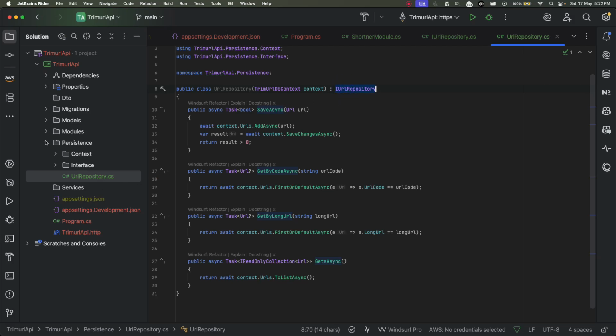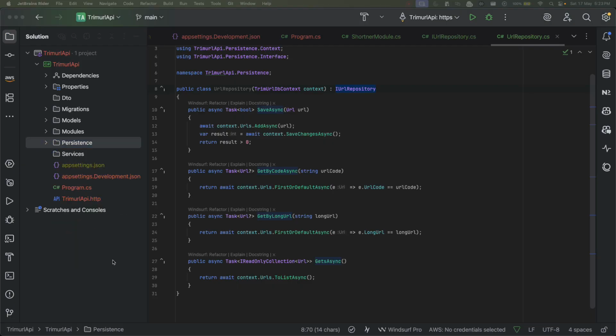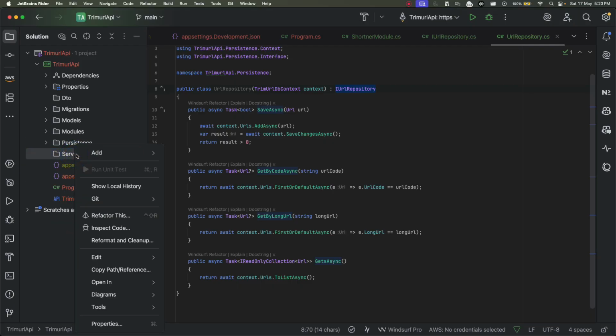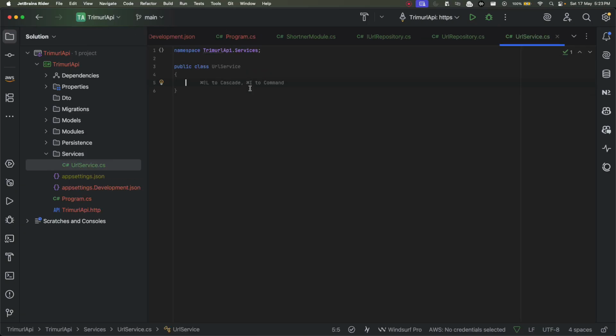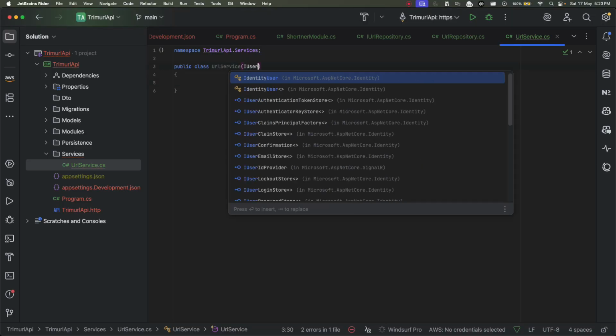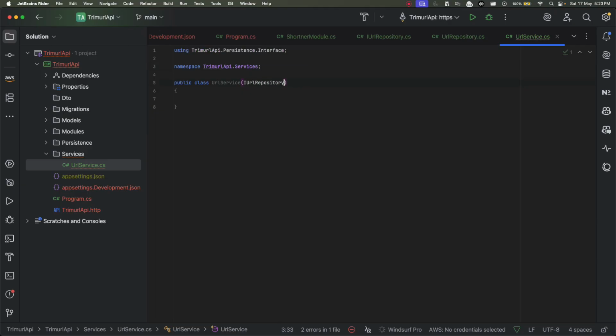If you are confused, don't be confused, let me help you with the answer. As we have this services folder, we will be creating another class, and the class name is URL service. Here I'm going to do the dependency injection by injecting this IURL repository, which is my URL repository, and inside this I will be writing the logic to shorten the URL, to save it, to get it, and all of those.